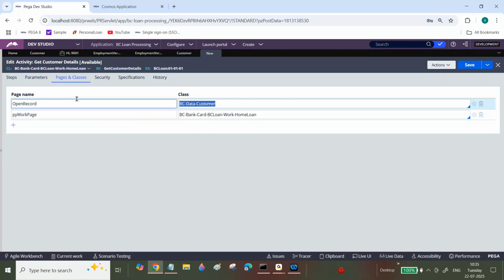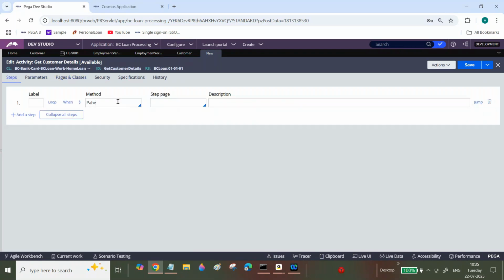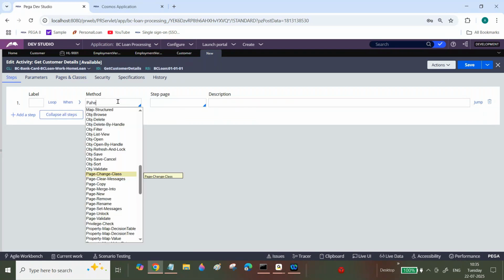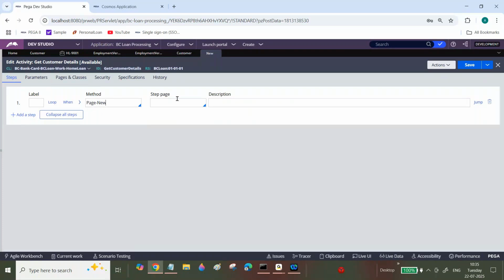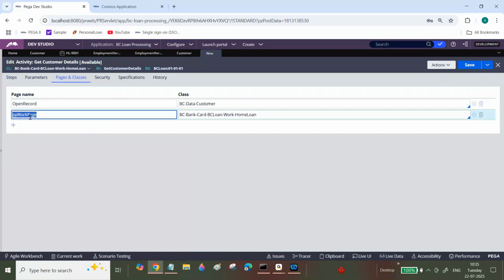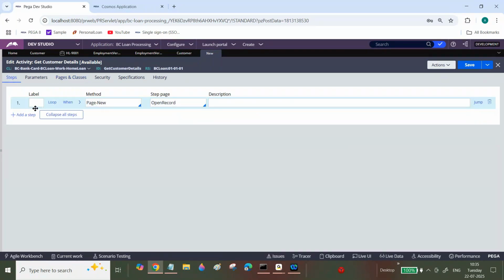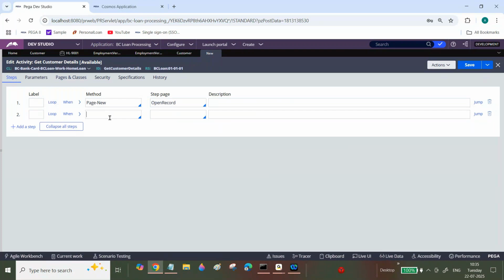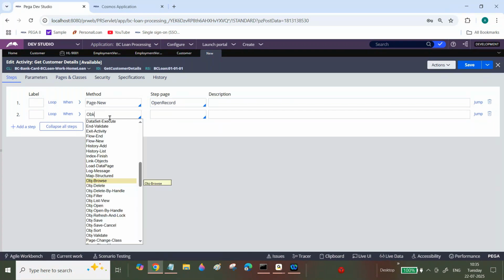Now see, go to the pages and classes. Is it required to create a page with pyWorkPage? No. That is the PEGA out-of-the-box default page property, so there is no need to create it. Now I'm using an Obj-Open method.